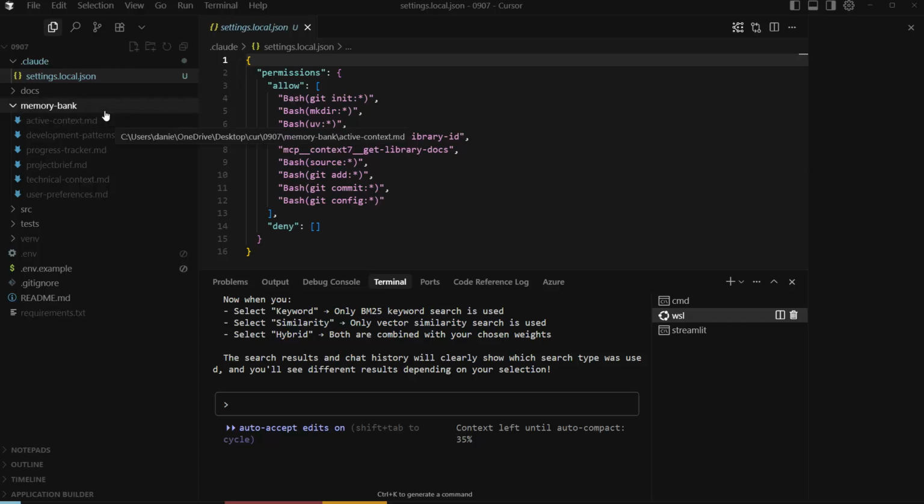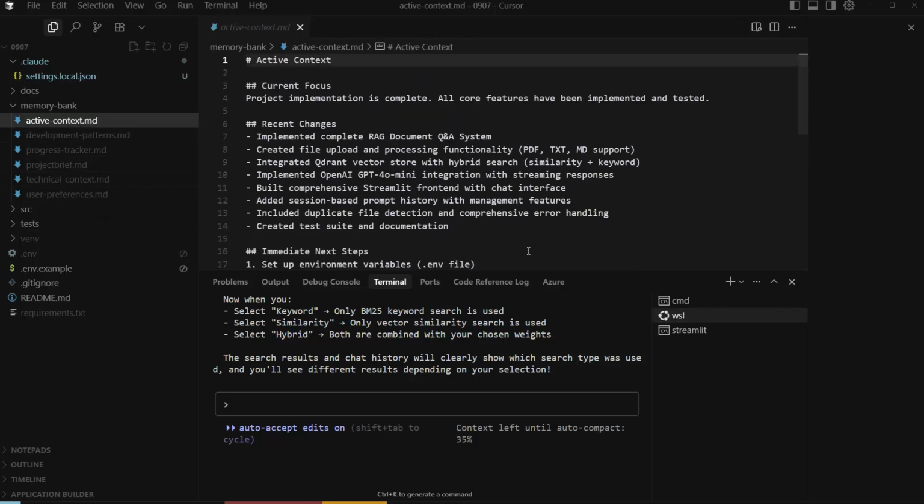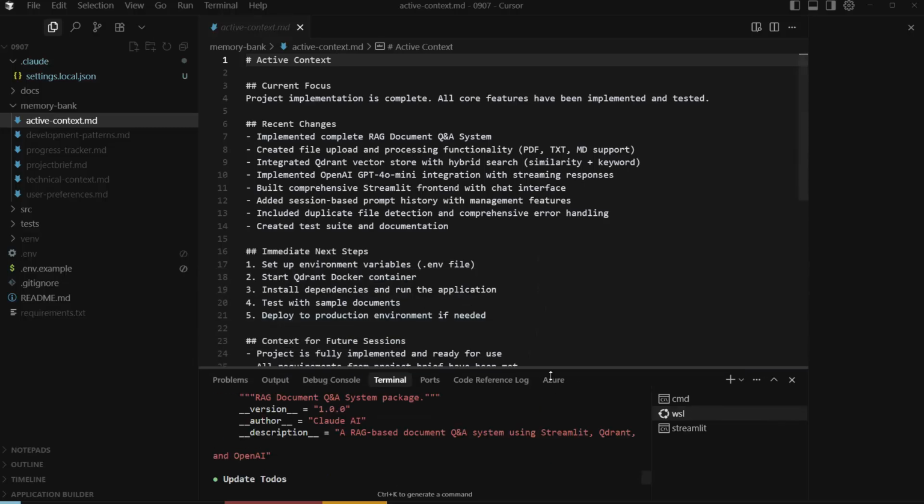I have a memory bank here, that's what I call it, and it has different kinds of markdown files, which are used by Claude when it's referencing and creating the project. And let me walk you through them. So first off, there's an active context. The active context, I'm going to show you what's in there. So let me just make this a little bigger.